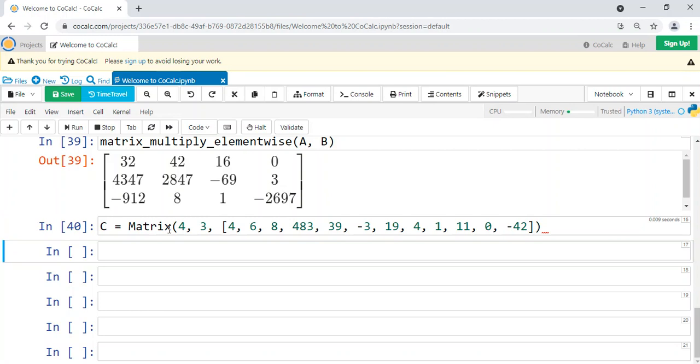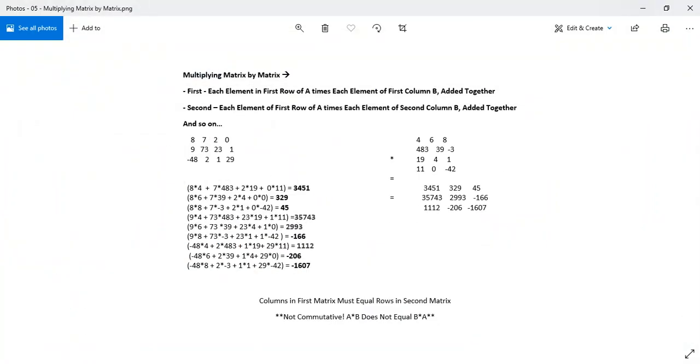Why does it have to be a 4 by 3 matrix? Well, if we go back up here, you will see that the columns in the first matrix have to equal the rows in the second matrix, and that makes sense if you think about how the operation works. Before, we had equal-order matrices, like a 3 by 2 matrix plus another 3 by 2 matrix, and that works because it's element by element. Here, the multiplication is totally different. It's a matter of the columns in the first matrix having to equal the rows in the second matrix.